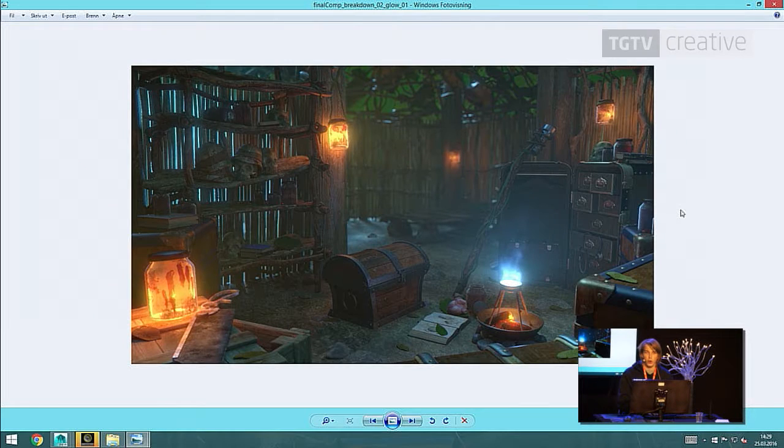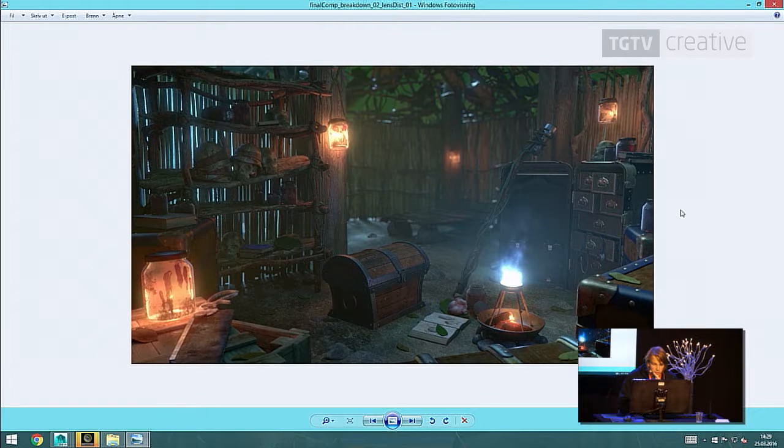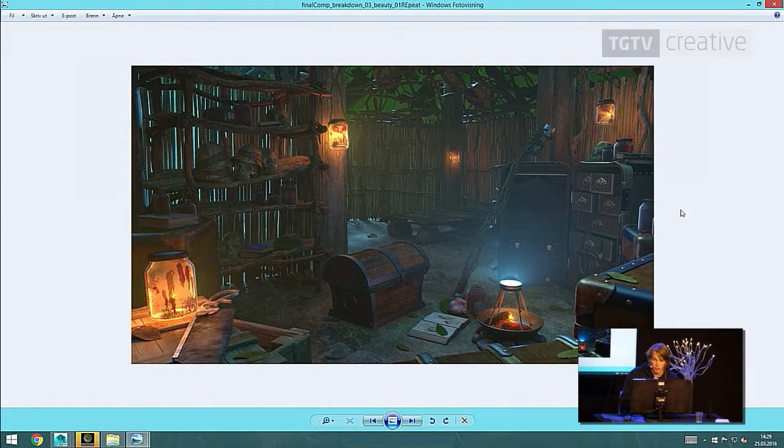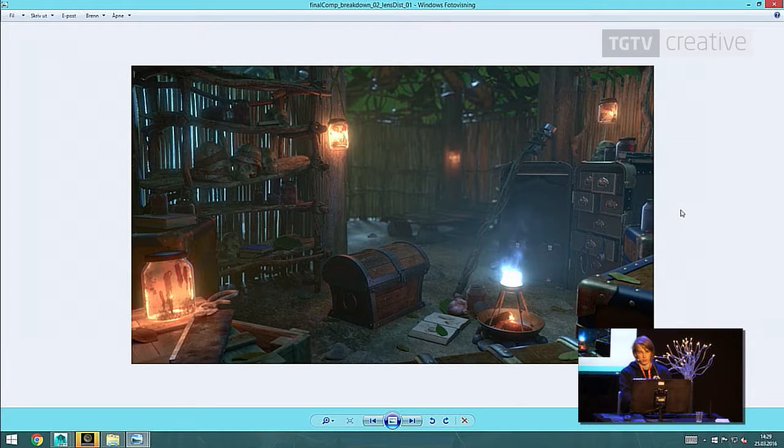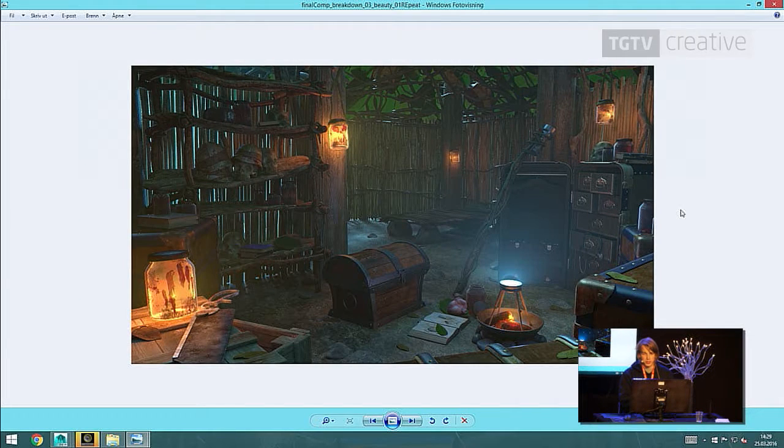Then I add a glow to all the light sources because glows are pretty and I'm cheap. And then I start grading the lights a bit with just a curve modifier. Something like that. And then adding a little bit of lens distortion. And then it looks more interesting to me, at least, or more believable compared to this.